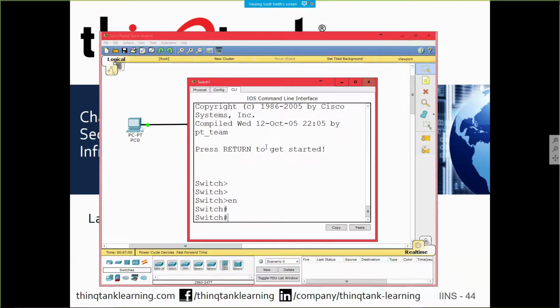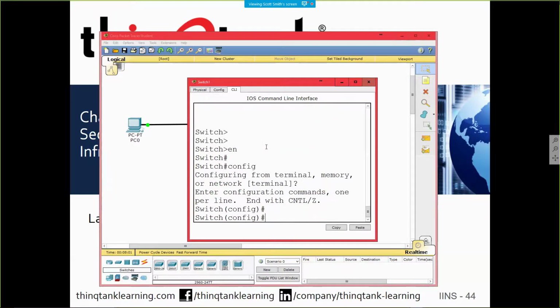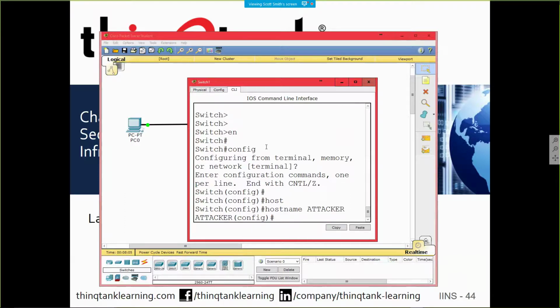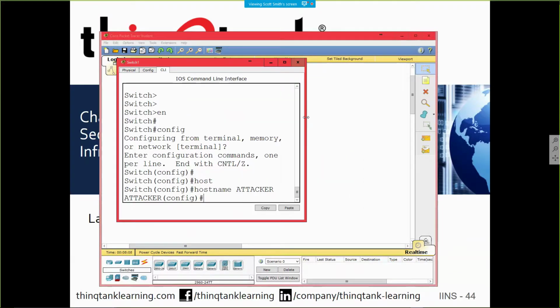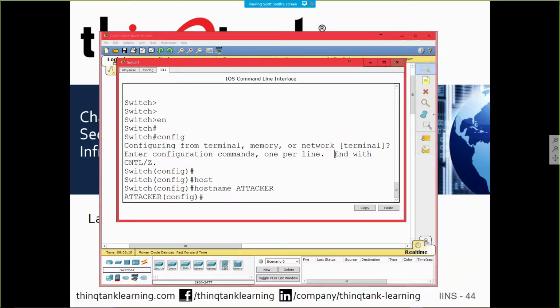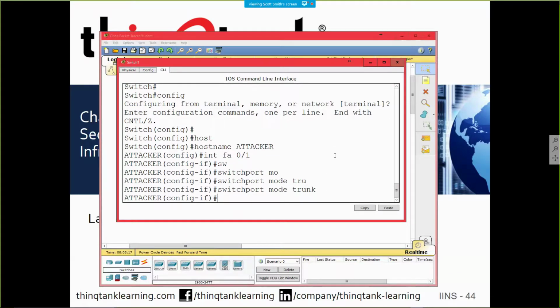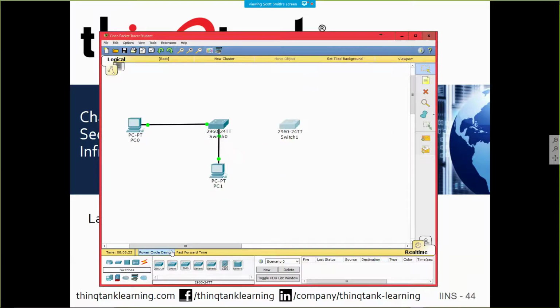We'll call this hostname attacker, so you can tell the difference. So I've got my little attacker switch. I'm going to go into interface FA0/1, and I'm just going to say switchport mode trunk. Literally one command. That's all I'm going to put in that switch. And then I'm going to take the attacker switch and plug it into your switch. So take port 1, plug it into port 15 or 14 or whatever it is.